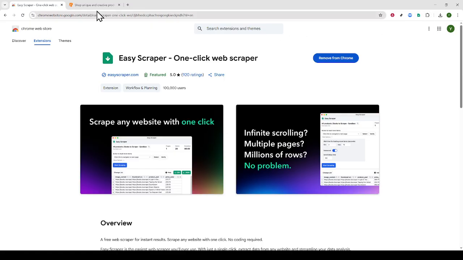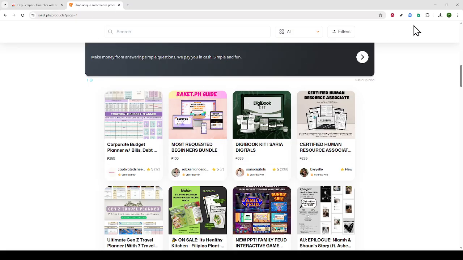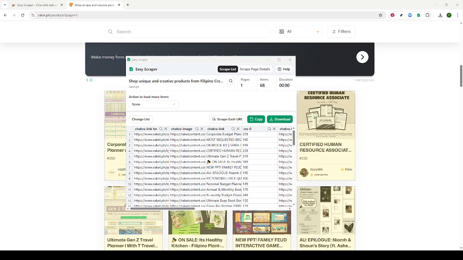Now click the extension. It opens on top of your current page and highlights the content it can capture. Use the on-screen options to tell it what information you want, such as titles, links, prices, or other repeated elements.